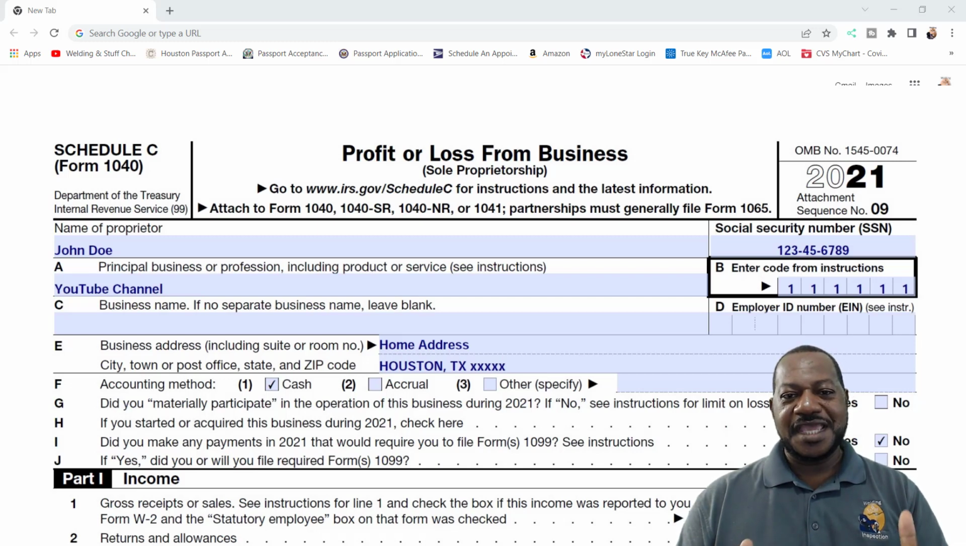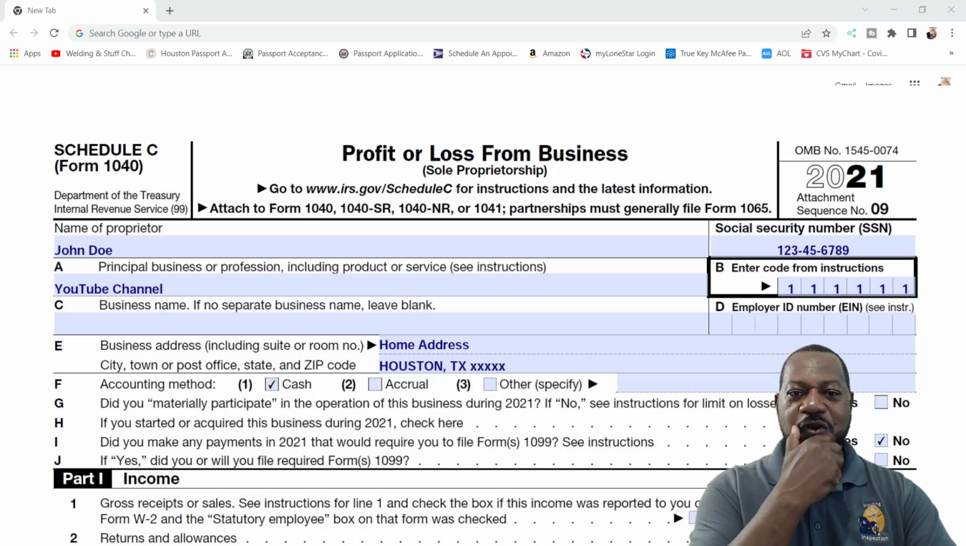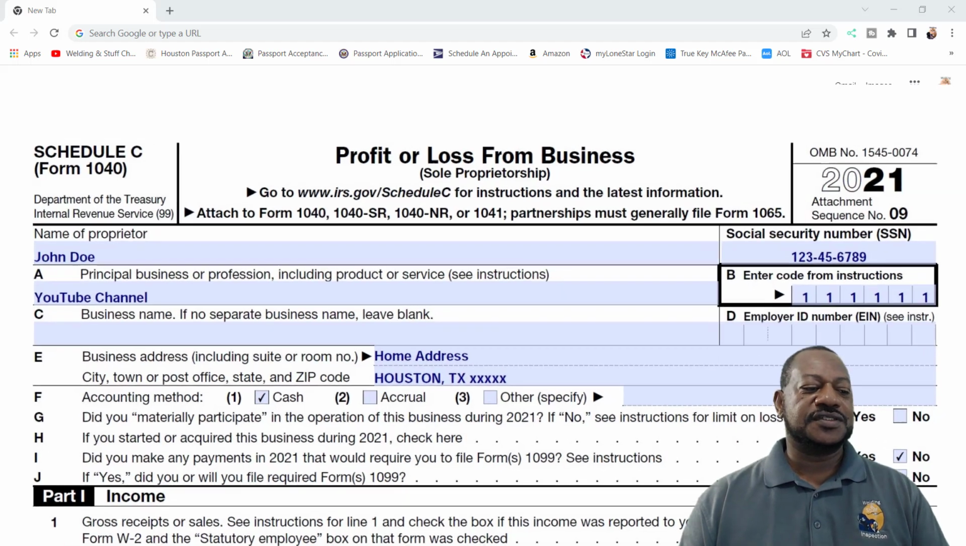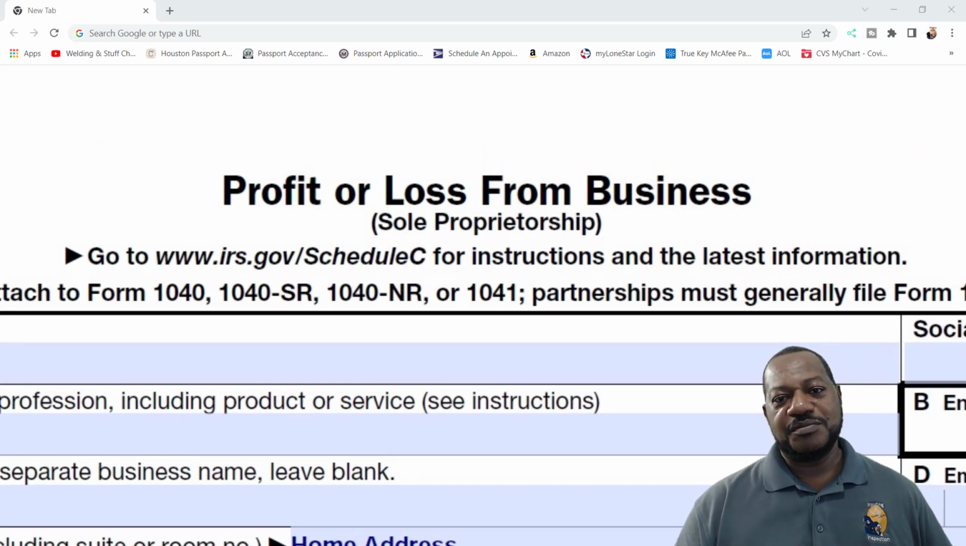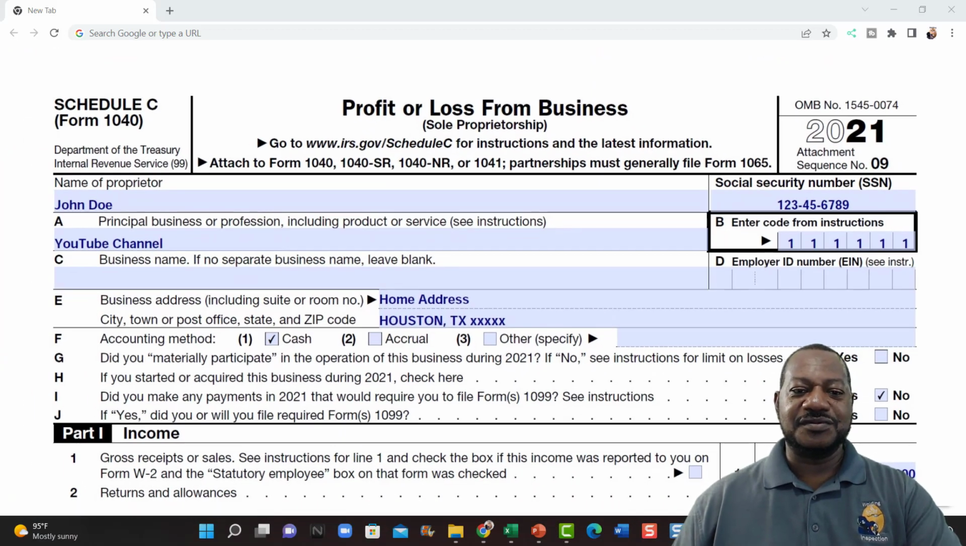I'm no CPA, just to let you guys know. I'm a certified welding inspector and a welder, but sometimes you got to do some things on your own. My CPA wasn't available to get me a Schedule C, so I had to create a Schedule C on my own. It's fairly simple. It's just a two-page form. A Schedule C is a profit and loss for your business. So I'm going to show you how easy this is to do.